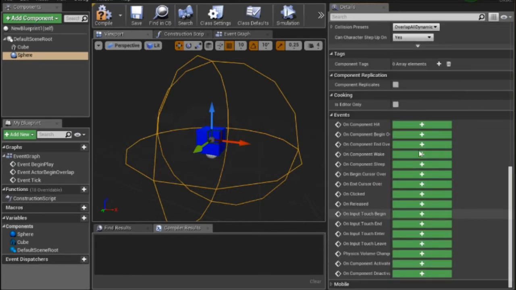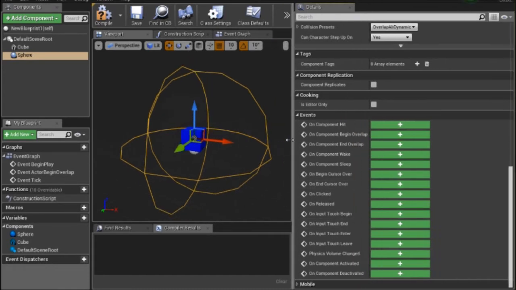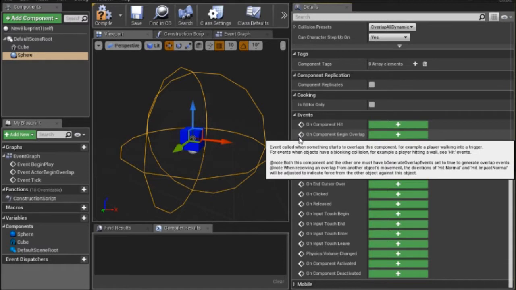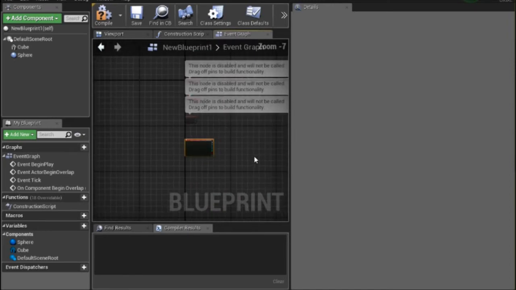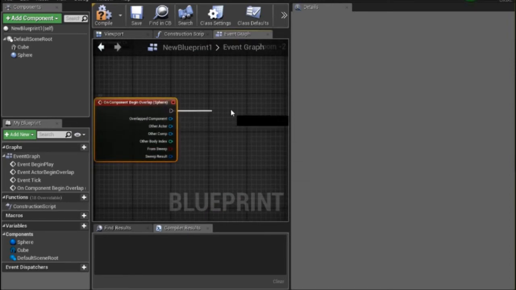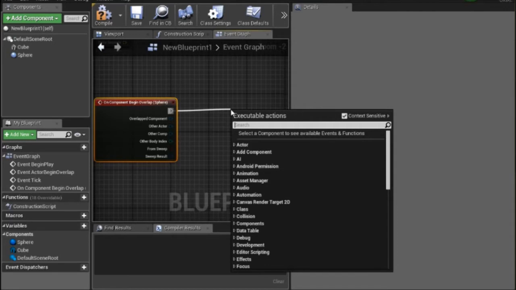How to create an event is exactly with this part here. As an example, on component begin overlap and on component end overlap are the two things I use the most. You can press the plus here and create your event, and you can do whatever you want. Maybe you have a widget that comes up and then you have talk options. Maybe a door will open, or you will immediately load into a new map, into a new area, or a cutscene will start, or anything like that.